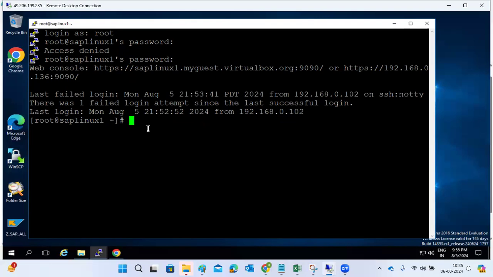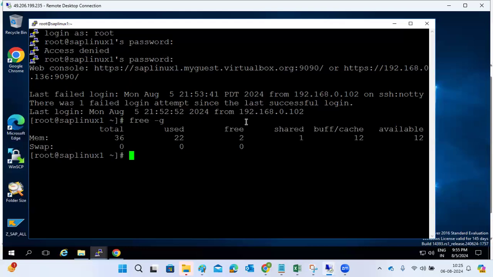So first of all, let's discuss the memory commands, like how to check whether your operating system has free memory or not. You can use free -g. If you use it, it will tell you how much is the total memory. Mem means memory. Then what is the used one, what is the free one, you will get it. You will get the availability also.